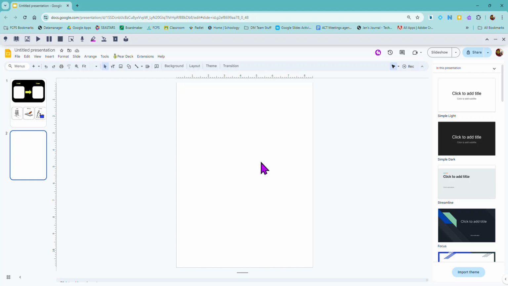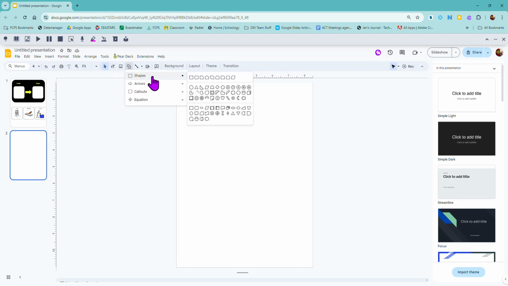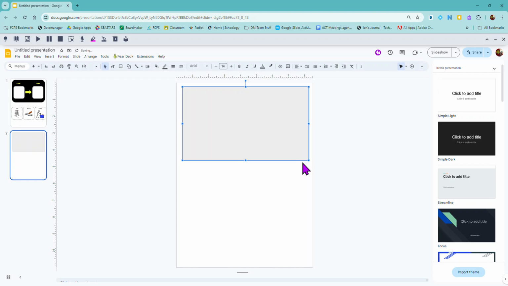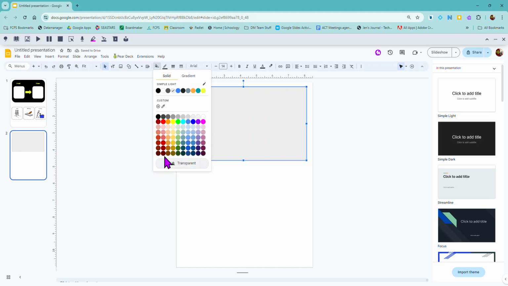So to make my first-then chart, I'm going to first get a shape. I'm going to do a rectangle today, so I'll click Rectangle. And I'm just holding down my mouse button while I drag this rectangle to the size that I want. I then will go up to Color Fill, and I can choose my background color.